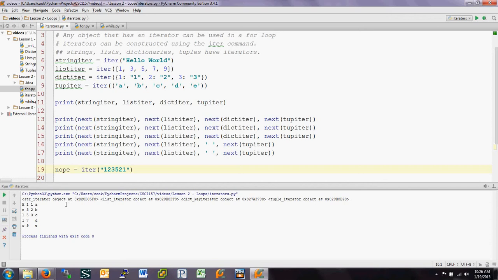Okay, so we set up iterators for the string, list, dictionary, and tuple, and when we print out just the iterator itself, basically what we get back is a string iterator, a list iterator, a dictionary iterator, and a tuple iterator, and then it gives us a physical address for those. Not really terribly useful information unless you're doing some pretty hardcore programming. But what you can do is ask for the next item in each one of these: the next item in the string, the list, the dictionary, and the tuple.